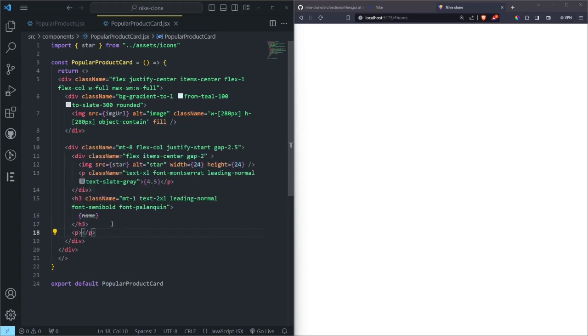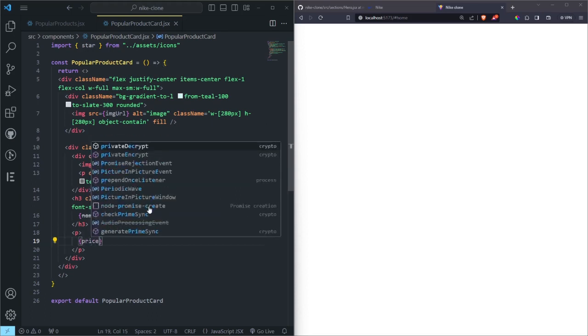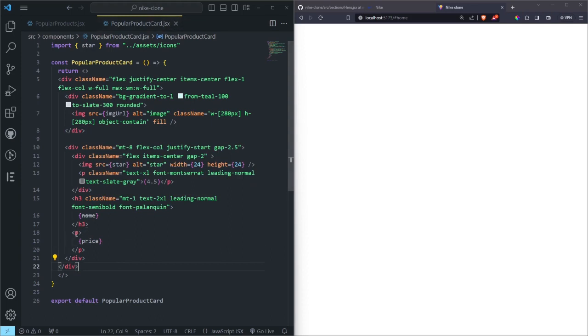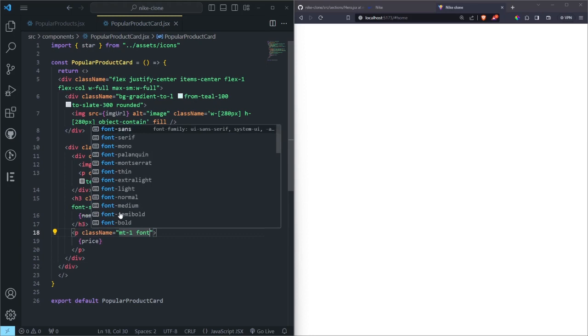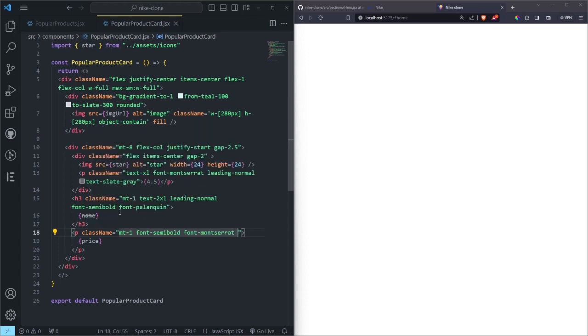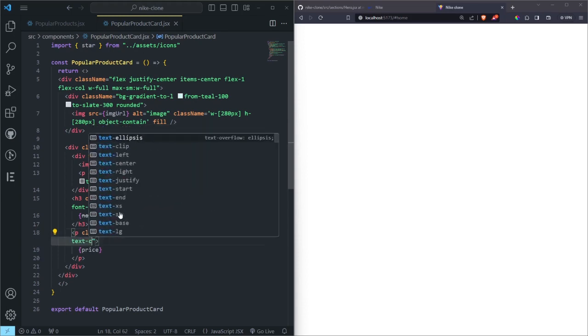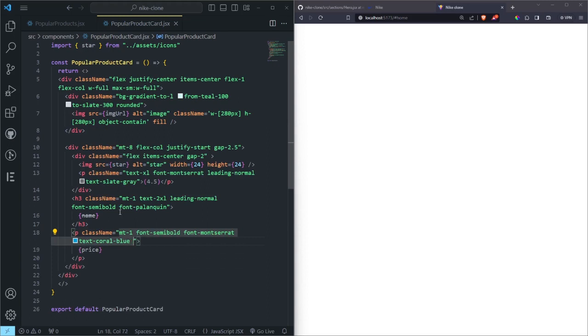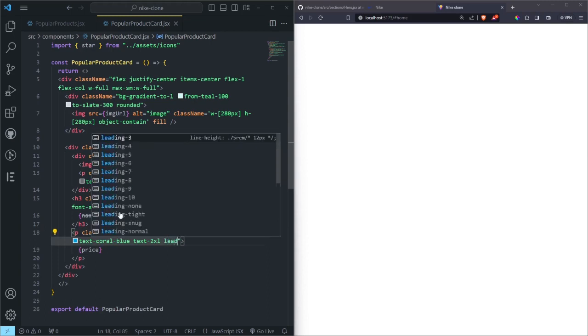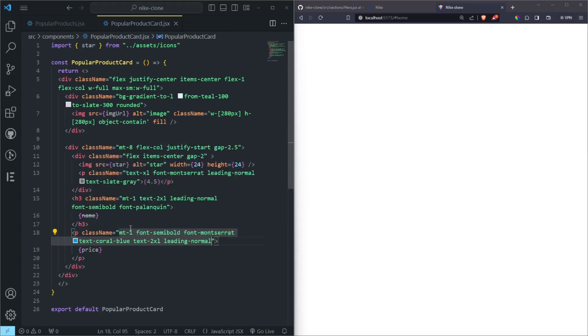and below this h3 we can do a p tag. This p tag is going to have the price, but we are supposed to actually define this inside here. So let's first add class names for this. So let's do class name, and then the margin top will be 1. Can also do a font of semi-bold, and then a text color, which is going to be coral blue, and then you can also do the font size, which is going to be 2XL. Also add a leading of normal to give it a normal line height like that.